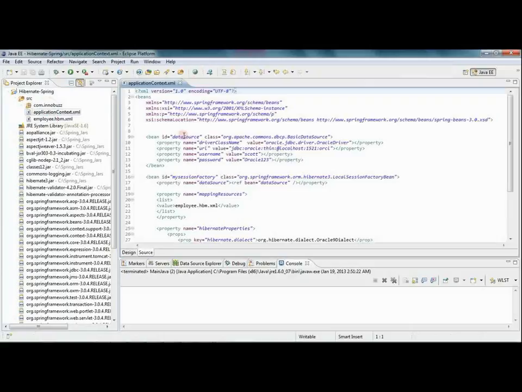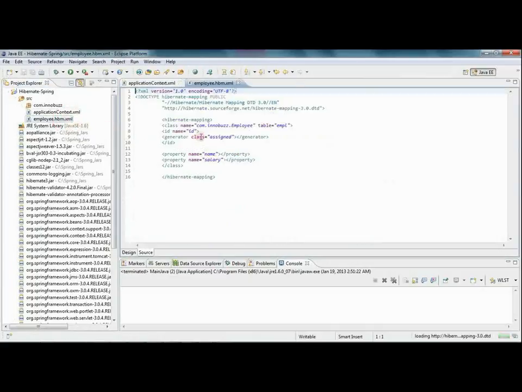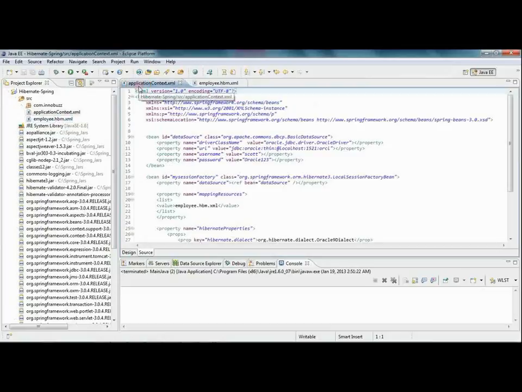The application context is where you are using the Spring injection as well as the integration of your Hibernate mapping XML, and this application context is required for your Spring container to look for. And then there is an employee Hibernate mapping XML which is used by Hibernate to look at the table which you are trying to use in this application. This .hbm.xml means Hibernate mapping file, required by Hibernate, and the application context file is used for Spring. So these two configuration files are required.